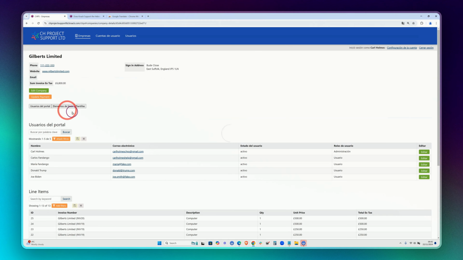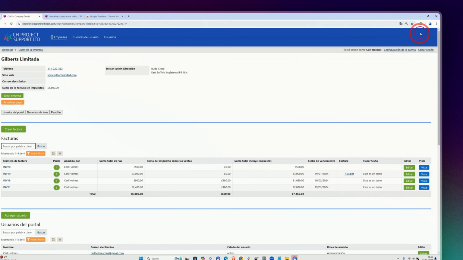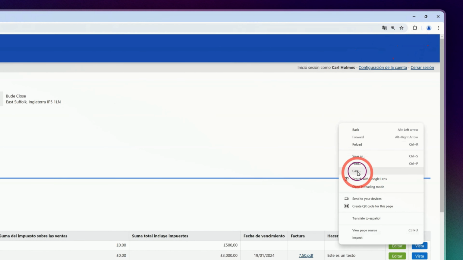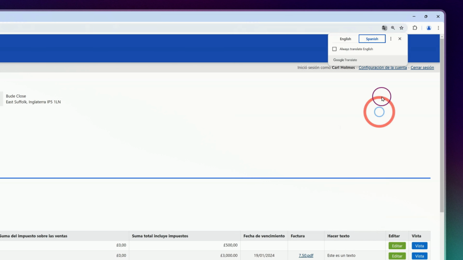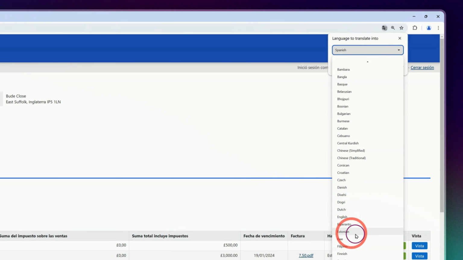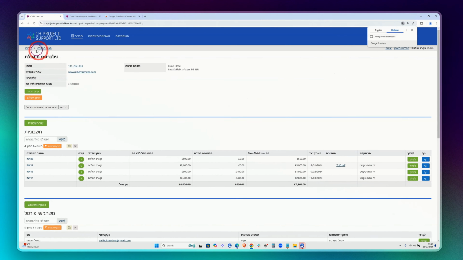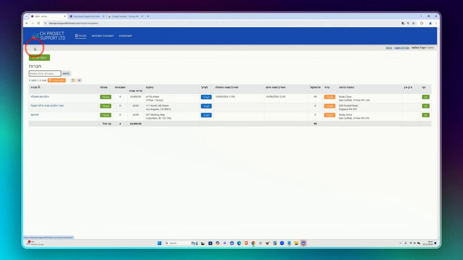If I go to another page, this will obviously all be in Spanish. I go and change this back to right click and say translate, change it to another language and do H for Hebrew, which is here, and translate. And now this is in Hebrew, and if I go back to my main page, this is also in Hebrew, I believe, because I can't speak Hebrew.